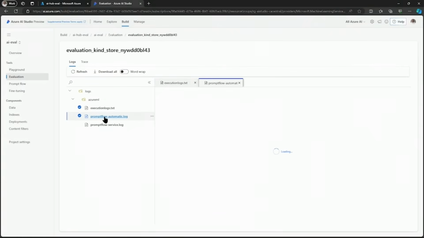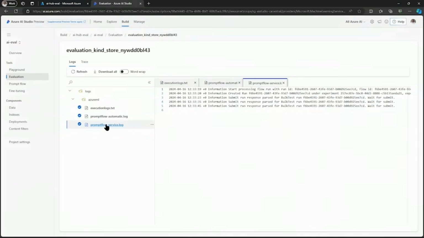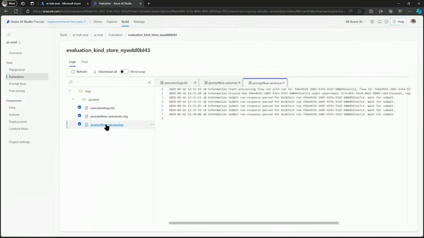promptflow-automatic.log. This log file is associated with the automatic runtime environment used by PromptFlow in Azure AI Studio. The automatic runtime is a feature that provides required computing resources for the evaluation. And promptflow-service.log. This file contains logs generated by the PromptFlow service itself. This log is useful for understanding the behavior of the PromptFlow service during the evaluation run and troubleshooting any issues related to the service. Each of these log files are updated in real time during the evaluation run. Okay, so now let's go back to the evaluation page.